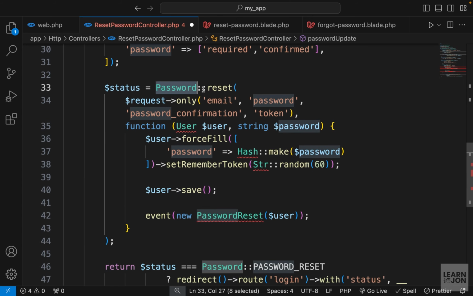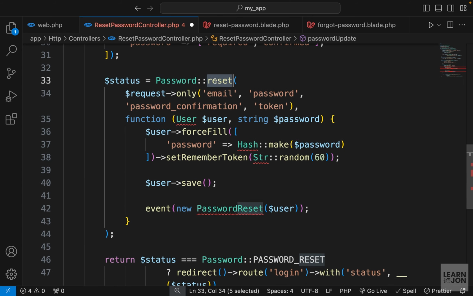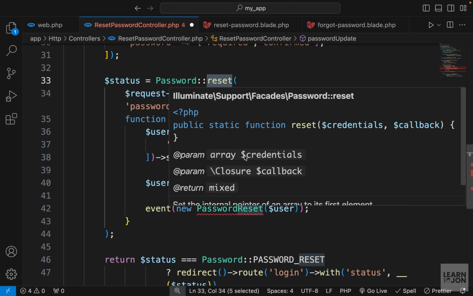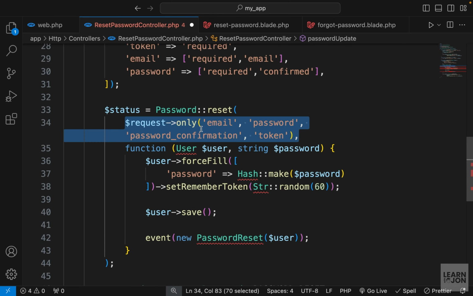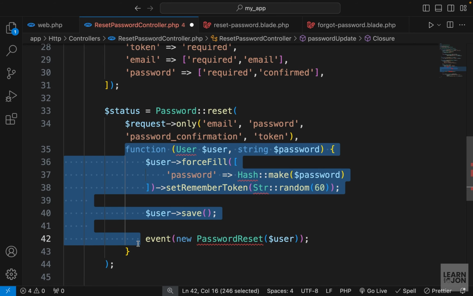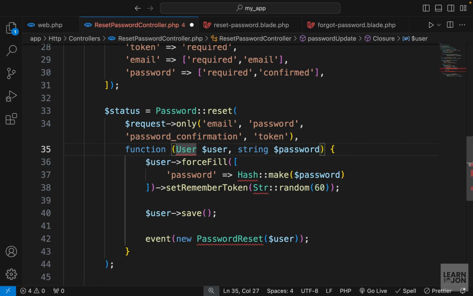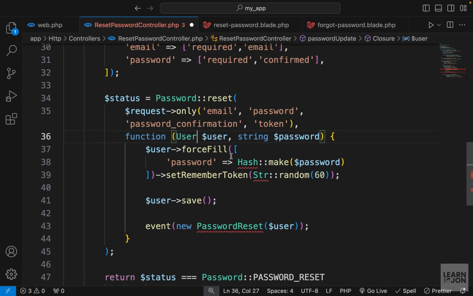This time, we call the reset method that would take two arguments. The first one is an array of credentials, and so we are passing those credentials down here. And then the second argument is a callback function that would actually reset the password for that specific user. So we accept two parameters here. The first one is the user model. We need to import it. And the second one is a password of type string.